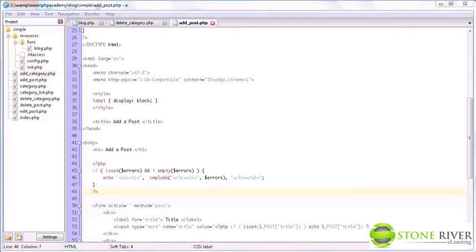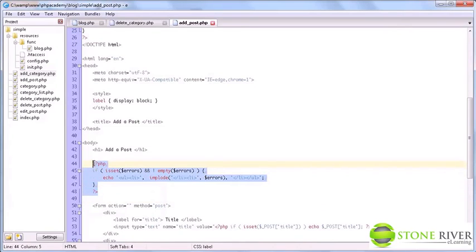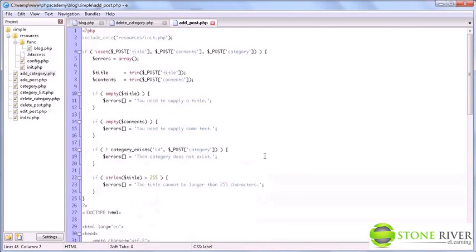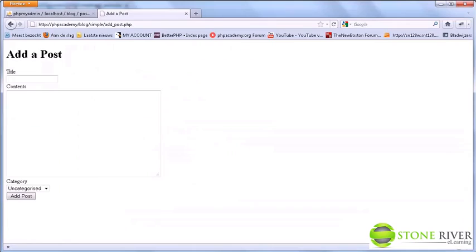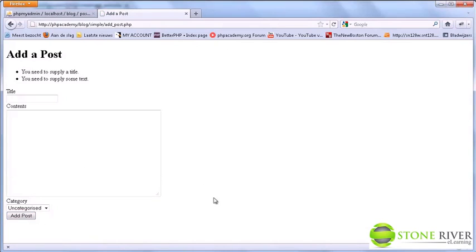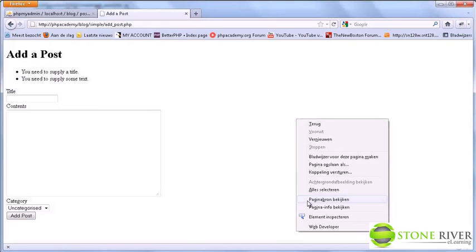Okay, so I showed you how to implement this code here. Now let me show you that it works with these errors. So as you see now, we do not have a title, we do not have contents. Let's submit it, and here we see that we get those two errors that we expected to have.